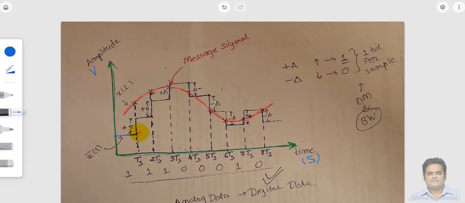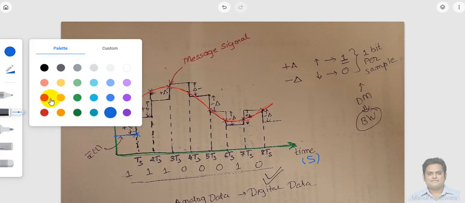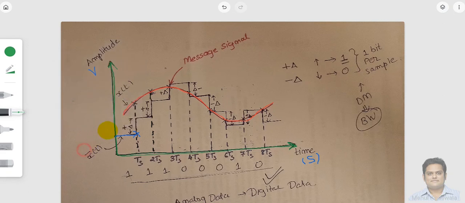Now at this point, your x(t) is here, your input signal, and X bar of t is here. Now we want to compare, if you remember. The major idea is to compare. Here we are comparing two different signals. Here is your x(t), here is your X bar of t. x(t) is greater than your X bar of t. In that case, we are going to go up by plus delta step, if you remember.